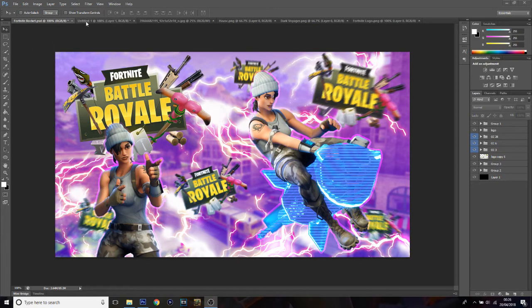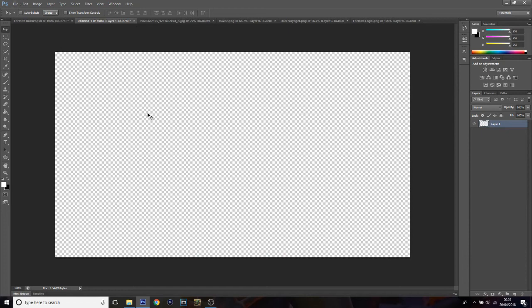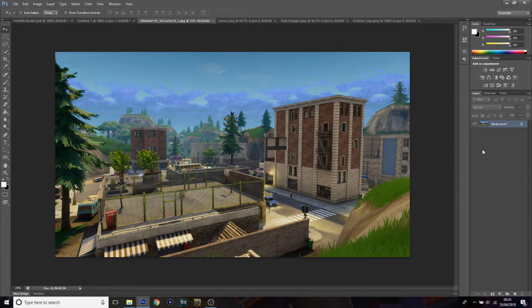So the best thing for you to do is open up a new file, and you want to make it a 1280 by 720, making sure it's pixels. I have that already made up, as you see, and I also have the stuff we need. So once you've done this, the first thing you need to do is go ahead and Google a Fortnite background. For me, I have got Tilted Towers.